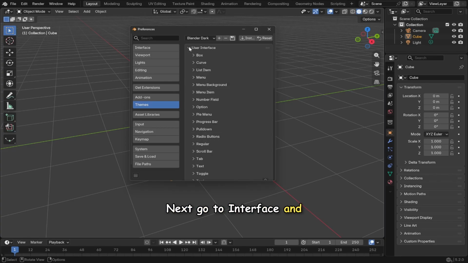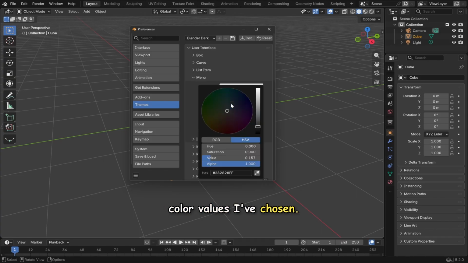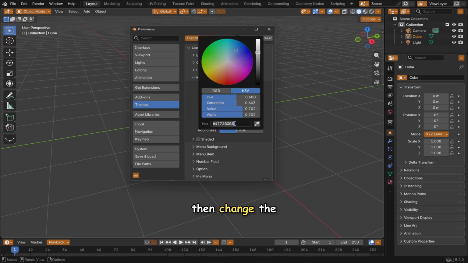Next, go to Interface, and we'll start with Menus. I'll change the inner color by copying and pasting the color values I've chosen. This will change a lot of the main buttons on the screen. Before you move on, go to Selected and paste the same color values. Then change the alpha value to 0.7.